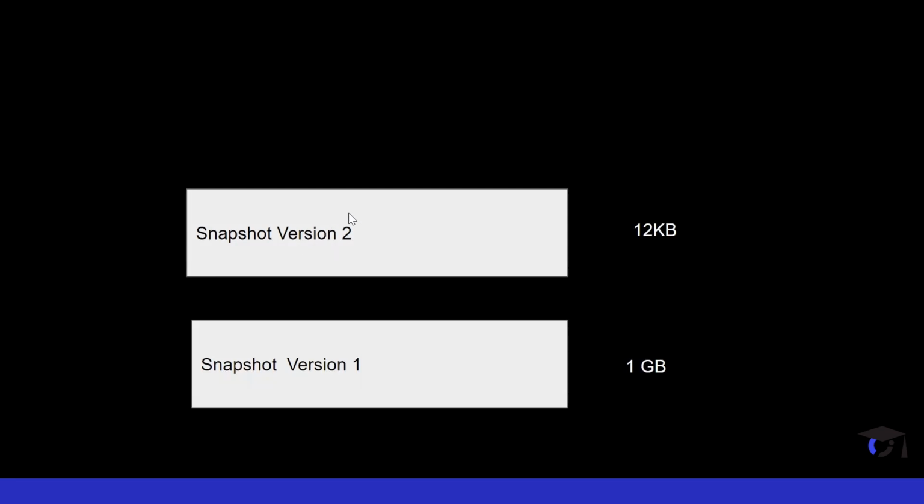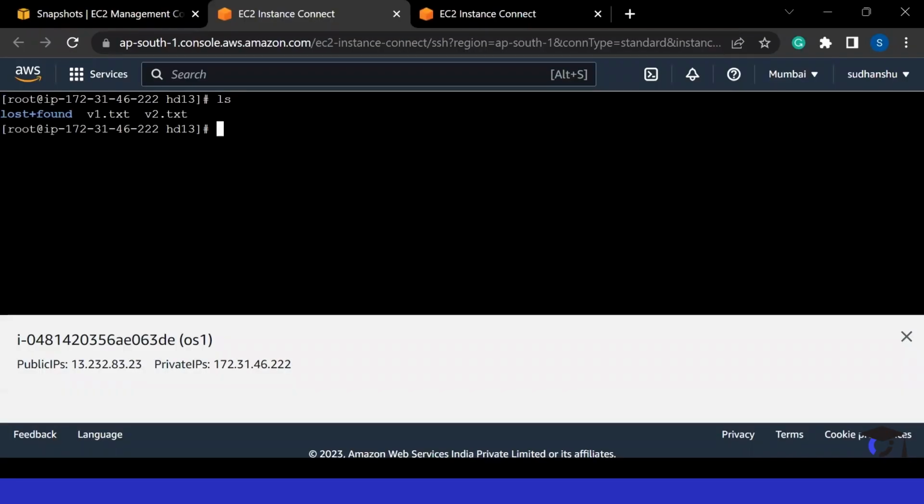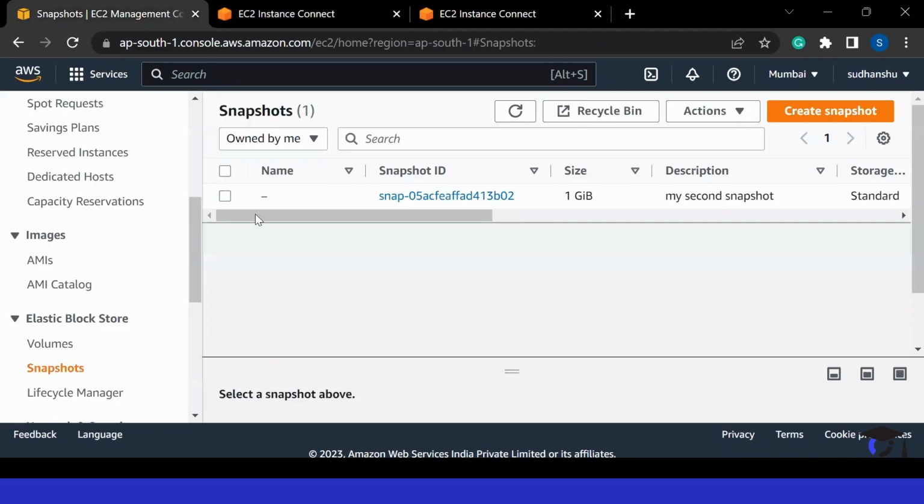But according to this definition, if I am deleting the first version of a snapshot, then our second version of snapshot should not have the data which was present in the first version of snapshot. But in our case, we can still see the v1.txt file. What is the reason behind that? This is one of the important concepts in AWS. The reason is it looks like that has been deleted from our console, but behind the scenes, it still exists.